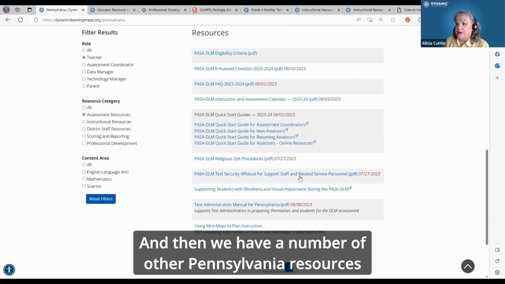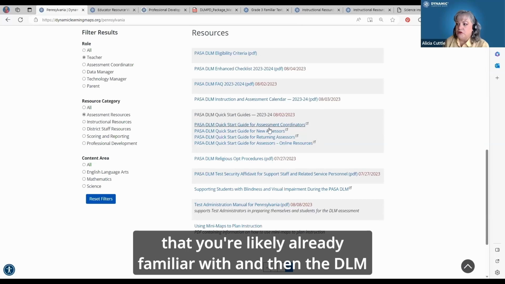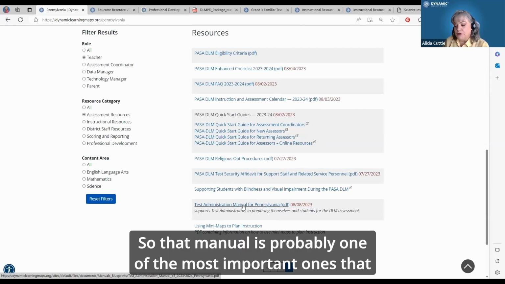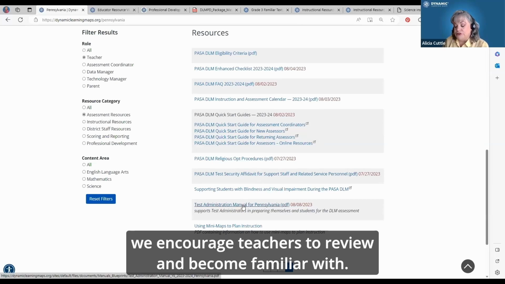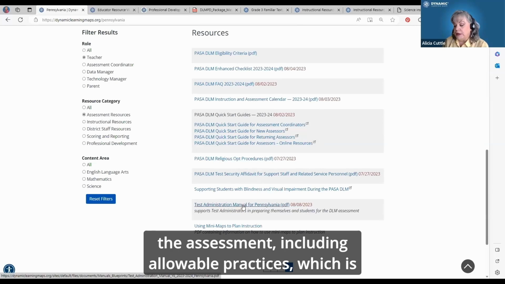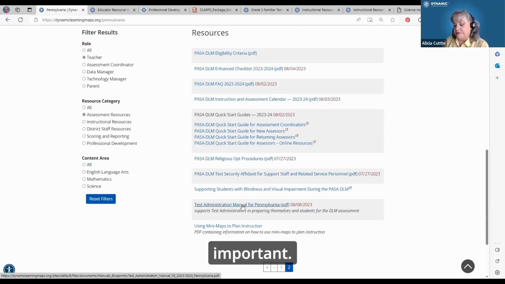And then we have a number of other Pennsylvania resources that you're likely already familiar with. And then the DLM Test Administration Manual. So that manual is probably one of the most important ones that we encourage teachers to review and become familiar with. It includes information for them on preparing and administering the assessment, including allowable practices, which is important.